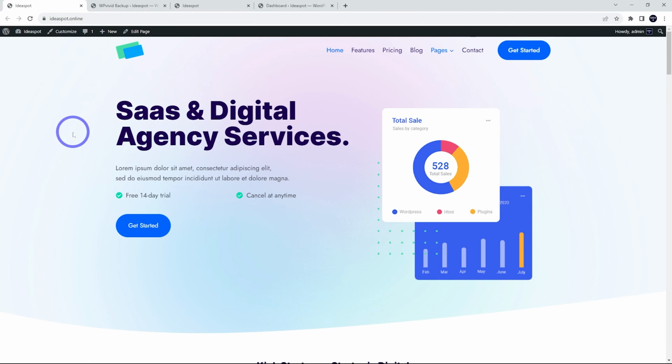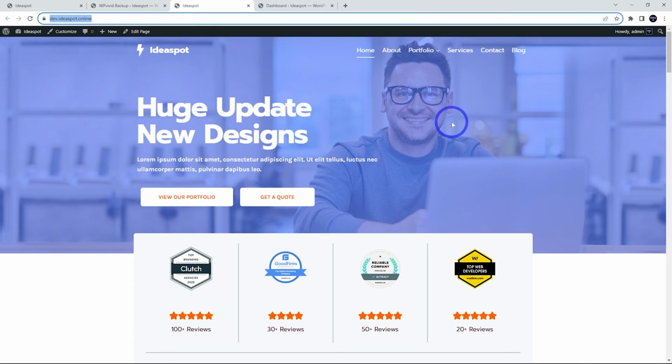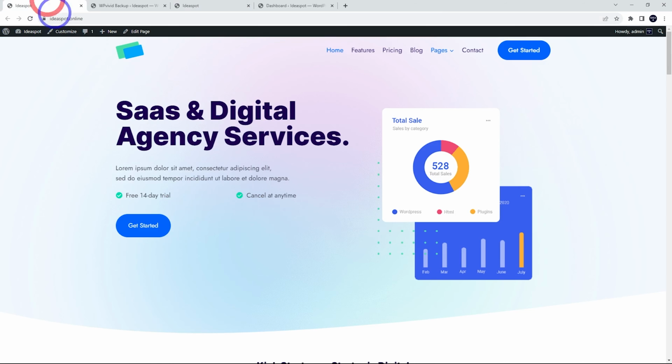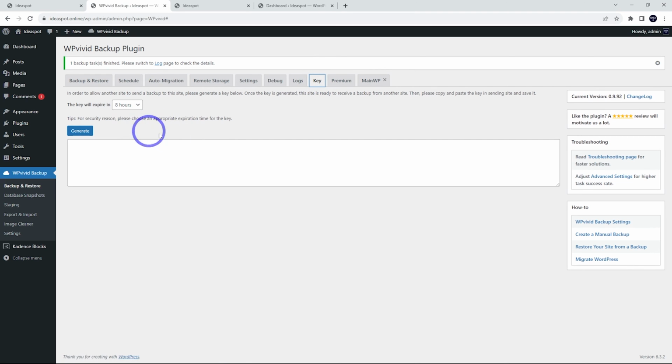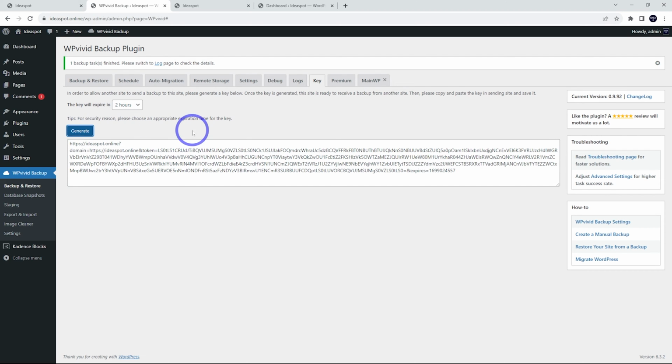Let's say I did a really massive update on a development site. I wanted to do a big change. I want to turn it into this site. So a huge update. I want to push this, migrate it onto our production server here. So let's do it. So what I'll do here, auto migration, we have to generate a key on our production site. So we'll go to key there and we can choose how long it will take for this key to expire. That will allow us to take our development site and push it onto our production site.